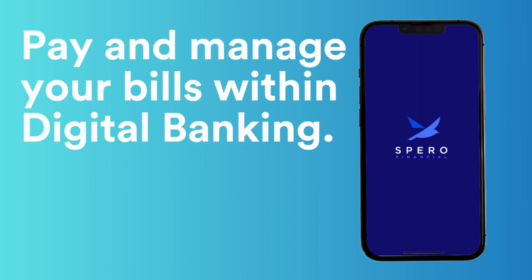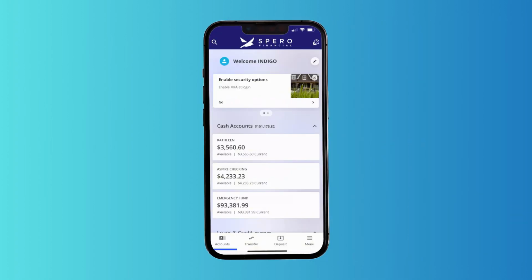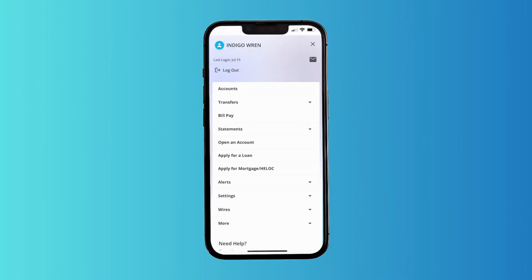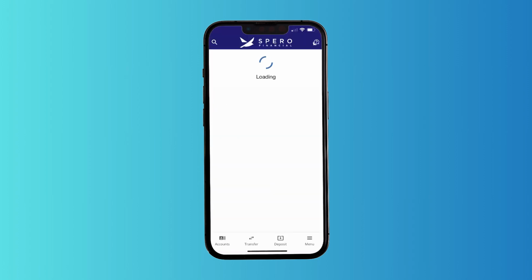Pay and manage your bills within digital banking. Let's get started. In the navigation, click Menu. Tap Bill Pay.